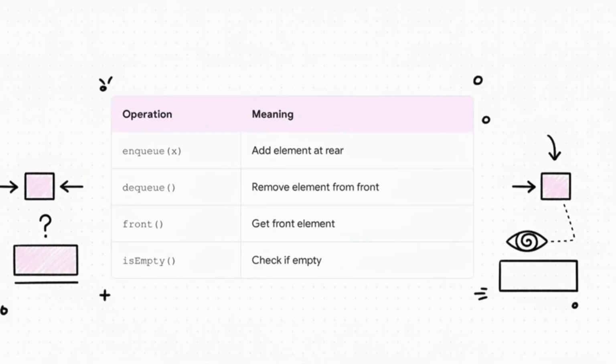So here's the complete toolkit for managing a queue. Besides adding with enqueue and removing with dequeue, we can also just peek at the front element without actually removing it. And we can check if the queue is empty, to see if there's anyone in line at all. With just these 4 operations, you can control any queue.